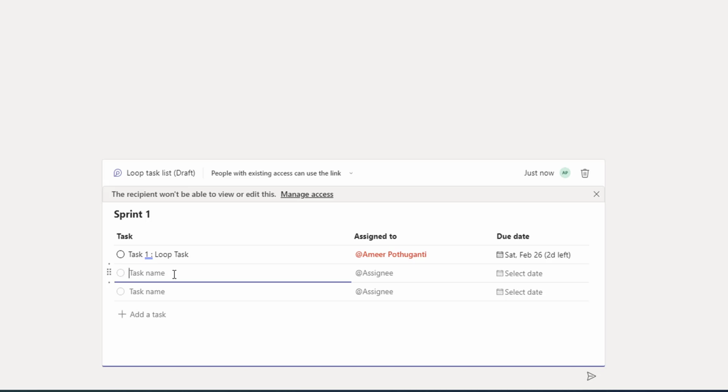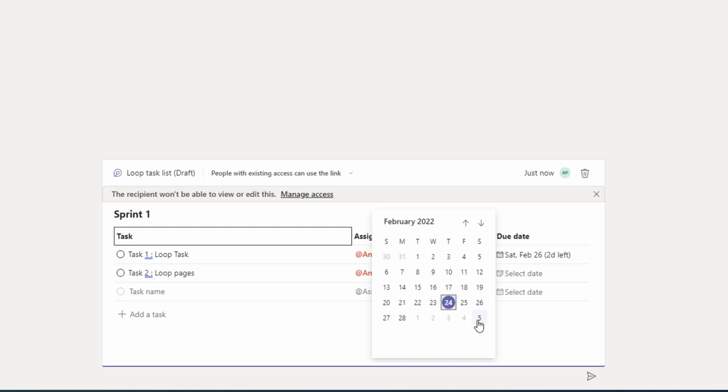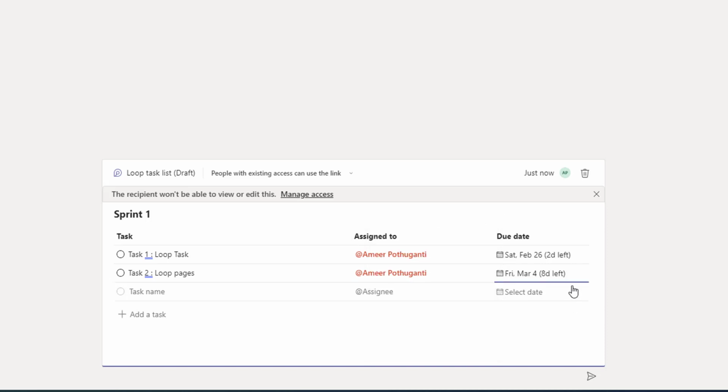Another one, I'm going to give some other task, task 2, giving it as Loop pages. And I'm going to assign it to some other team member, or else I'm going to assign it to myself, and I'm going to select the date as next week, that is March 4th. So in this Sprint 1, I have created 2 tasks. One is task 1 with the Loop task, another one is task 2 with the Loop pages. I have assigned task 2 internally to myself, or you can assign it to the team over here for the task list. Now I have given the due dates.